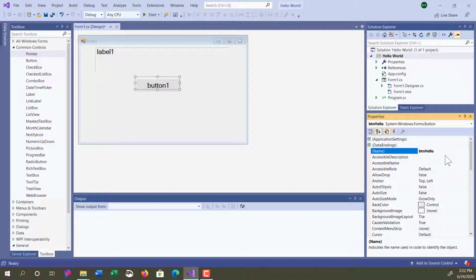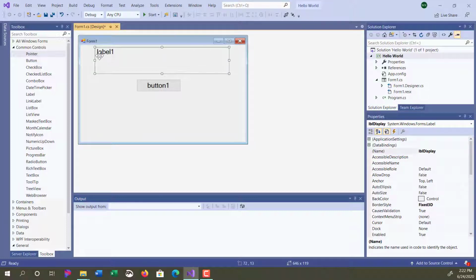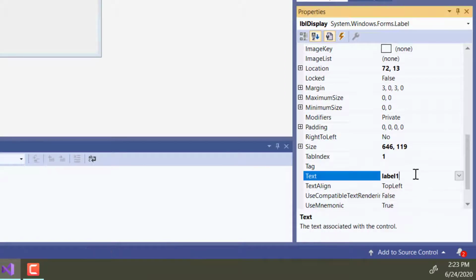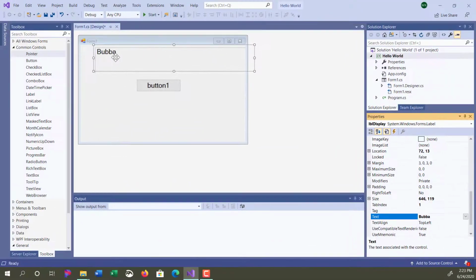Now I've changed the name of my controls, but you notice we still have label 1 showing up in the label, and we still have button 1 showing up on the button. That's because that's another property. So I'm going to come back to my property window, go to my text property, and if I was to write Bubba in the text property of the label, press enter, that's what shows up in the label. So for right now, I'm going to delete everything from the text property of the label so the label's empty.